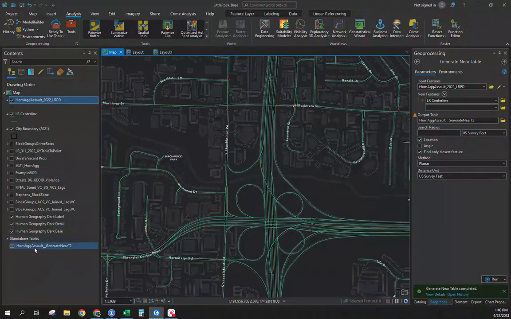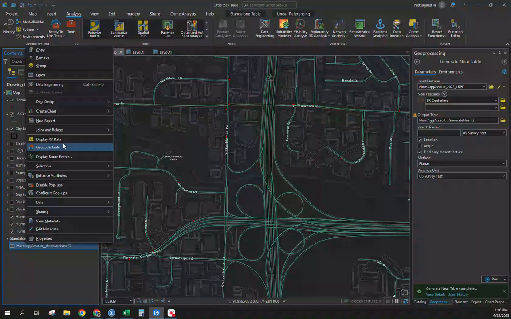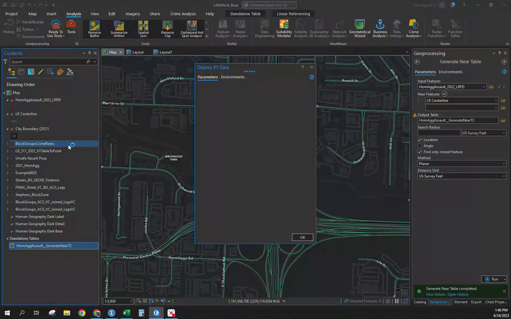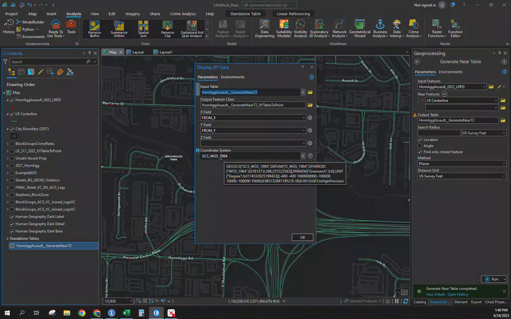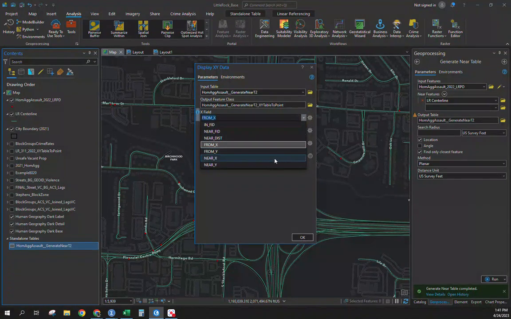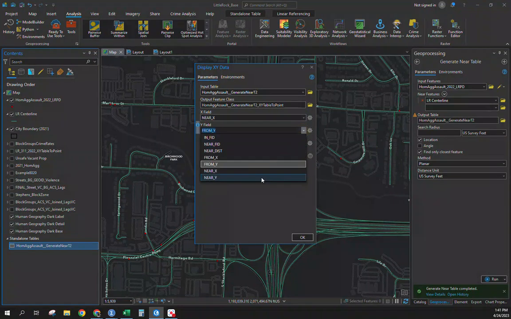Similar to what we've done in other videos, I'm going to right click on this table, hop up to display XY data, and it auto defaults to from X, from Y, and our world geographic system, our WGS. These are ones we're going to have to change. So we want this to be near X, and we want this field here to be near Y.